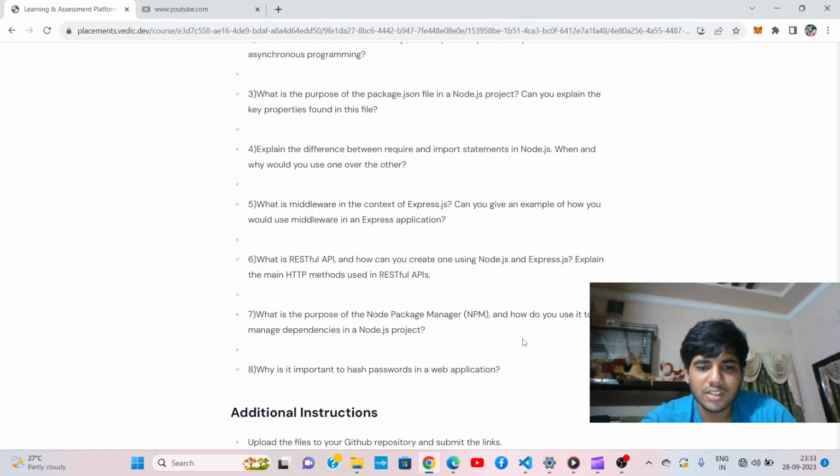Coming to the last question, why is it important to hash the passwords in a web application? Hashing of the passwords in a web application will give security for the user's information, and even the server owner cannot see the passwords of the users. And this will increase the privacy of the user and trust between the web application and the user.